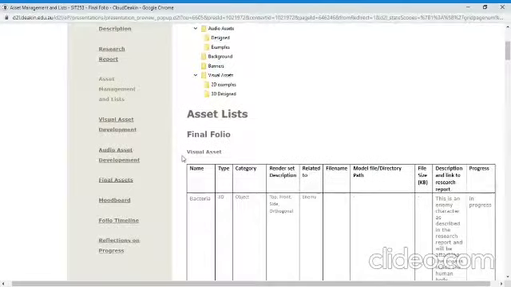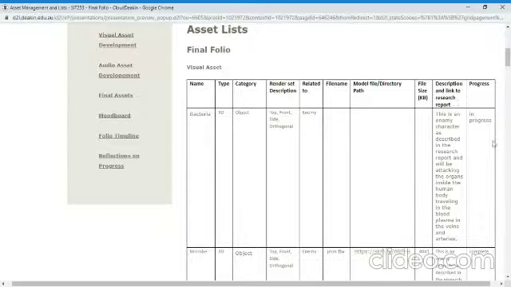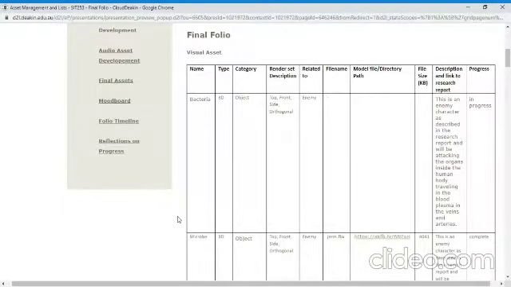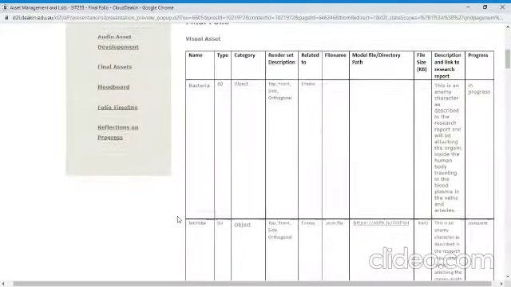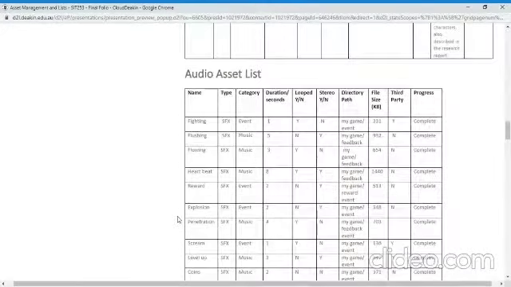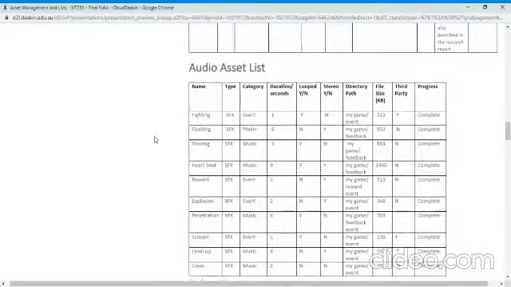Down below is the asset list. I used a tabling method in which I made a few columns and rows which separate name, type, category, and the file name of the visual assets. Underneath that is the audio asset list, which is also a table, and it shows the name, type, category, duration, etc.